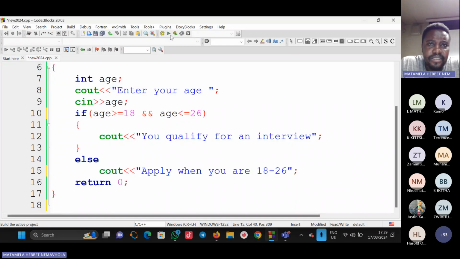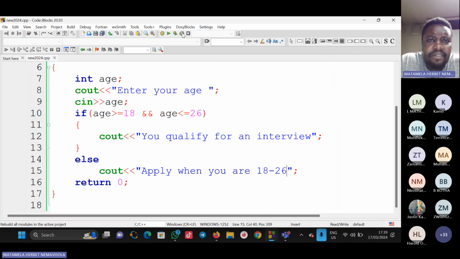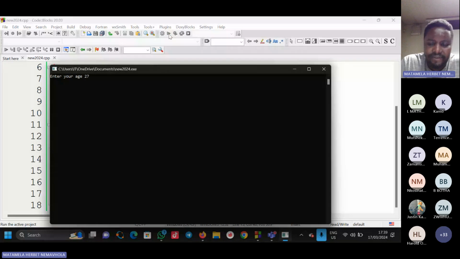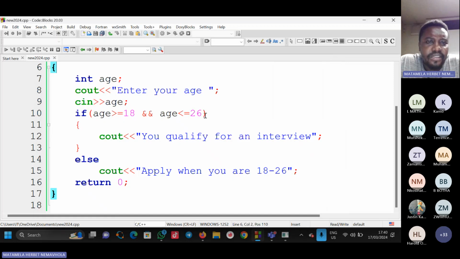Okay, so let's build our code and run it. You'll see that if I enter any value between 18 and 23, it says you qualify for interview. But when I enter a value above 26, let's say 27, it's still saying apply when you are 18 to 26, because 27 is above 26. It's not in between.